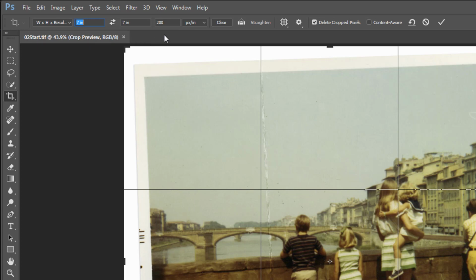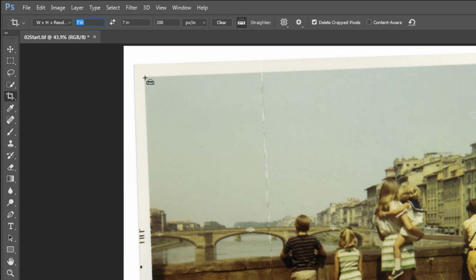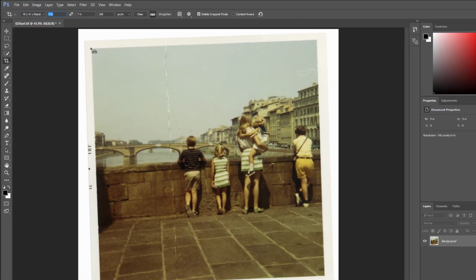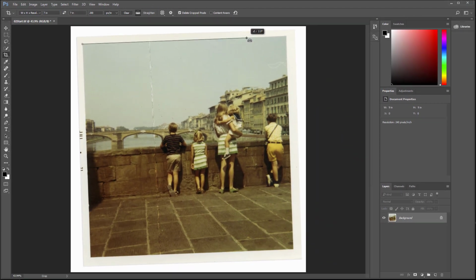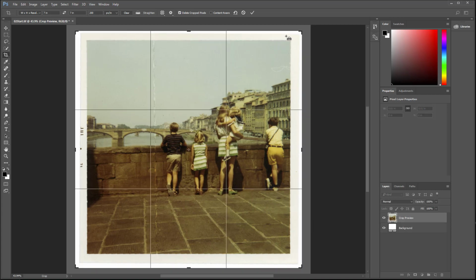First things first, let's straighten the image. I'm going to use the straighten icon right here. So I'll use my straighten tool to draw a line parallel to the top of the image, as close as possible to parallel. That's pretty decent. And Photoshop will then rotate the image so that that line is horizontal.